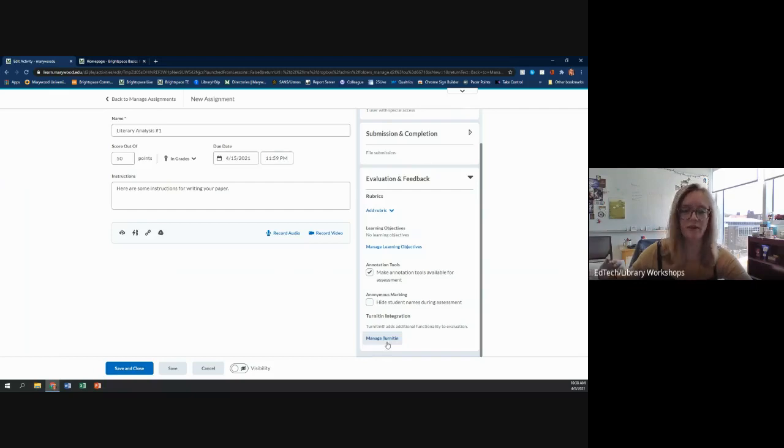There's also the Turnitin integration, but I'll admit I'm not too well versed on that, but it does exist, so it's still there. I know Moodle had it as well. My understanding is that you would just click Manage Turnitin. I don't think you need an account through them because it's connected to Brightspace, but I could be wrong. But that is where you would find it in the evaluation and feedback area.